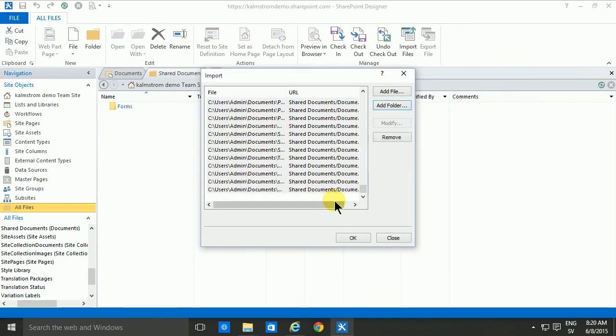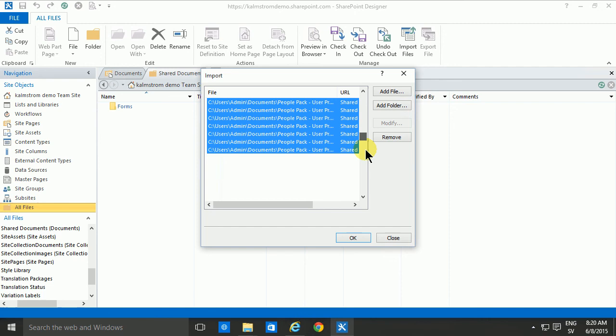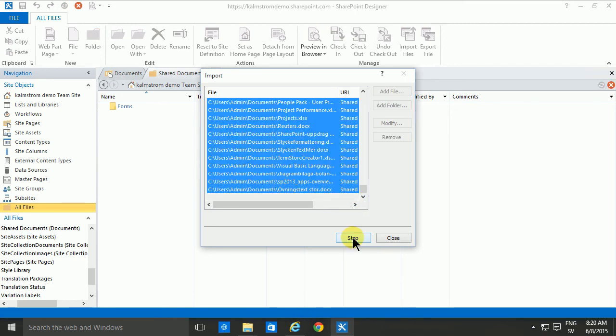And you'll notice that it adds all the files and the subfolders and the files within those subfolders too. So you can import lots of files there. I'll just click start there, and now it starts importing these files. That will of course take a while, but I think you have understood the gist of this demonstration and know how to import files using SharePoint Designer 2013.